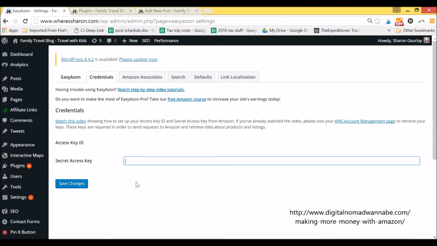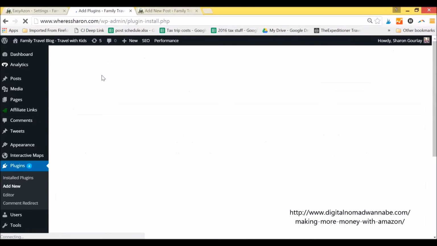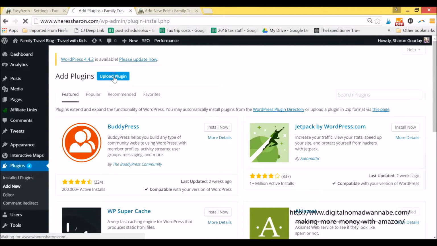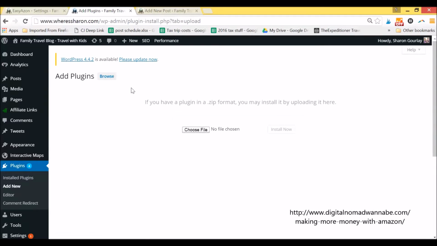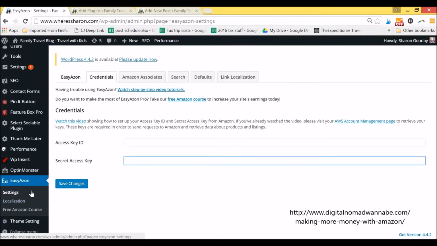You're going to download two plugins and you're going to need to upload them just like you would any other plugin. So you go to plugins, go to add new, upload plugin, because you'll download the zip files and you need to upload them. So basically you just find them and you upload them. So you'll have EasyAzon and EasyAzon Pro. So you need to upload both of them and you need to activate them, which is all very straightforward. Then you'll see that you have this EasyAzon link down in your sidebar. So basically when you click on that, you'll find all the settings that you need.